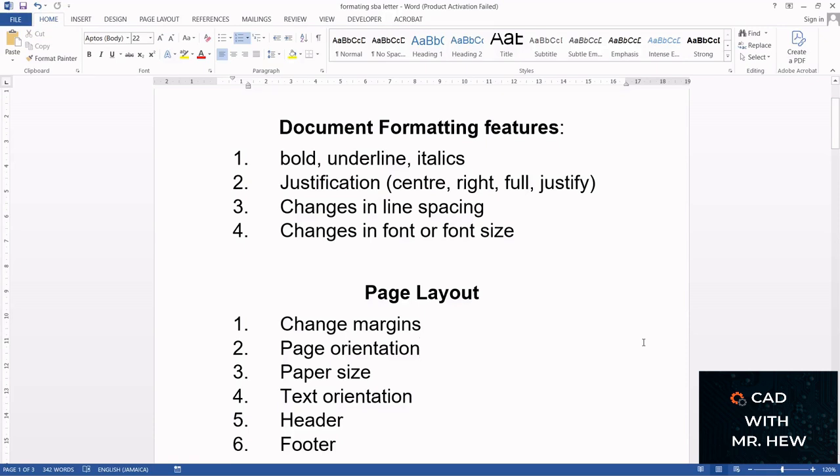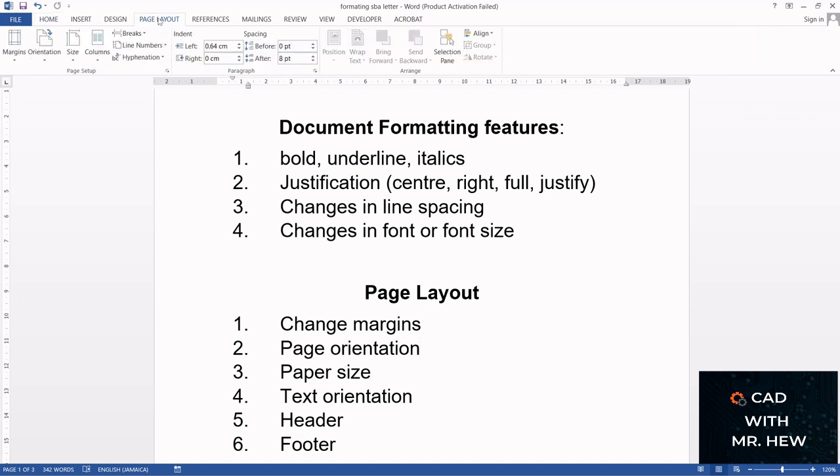I'm going to show you now how to change the margins and the page orientation. We're going to set the page orientation. Then we're going to choose the paper size, the text orientation, and I already did the header and footer for you previously. All right, so what we're going to do, we're going to click the Page Layout tab.